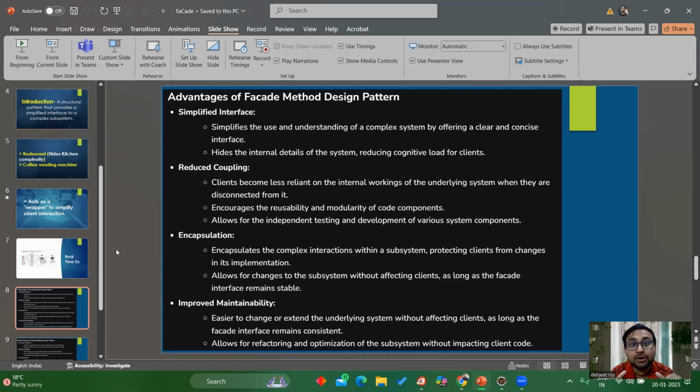So you will not be able to know what internal functionality is happening. That will already be taken care of, so that there is no cognitive load on the client. Then reduced coupling, so the client becomes less reliant on the internal working of the underlying subsystems. The client will not know that, and will just get whatever the client wants.